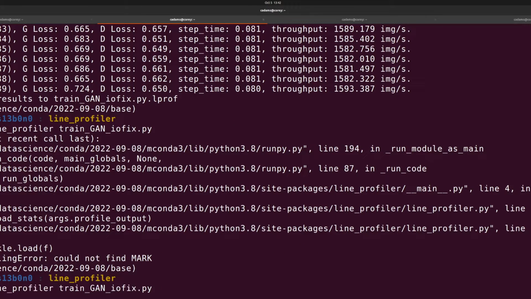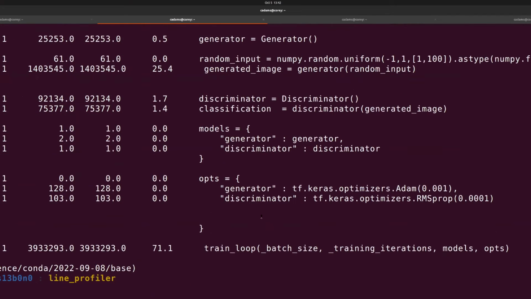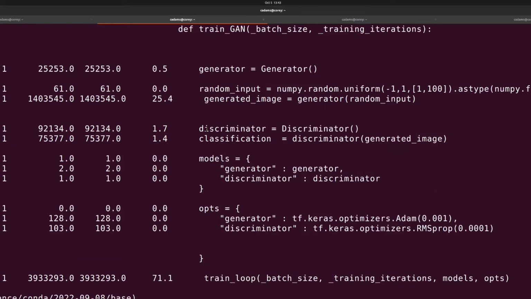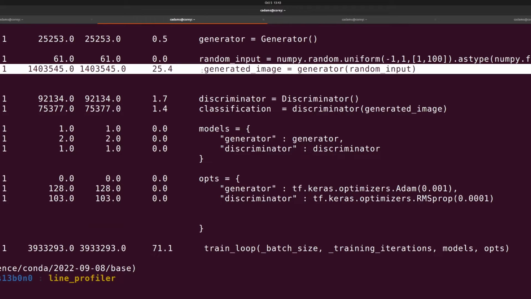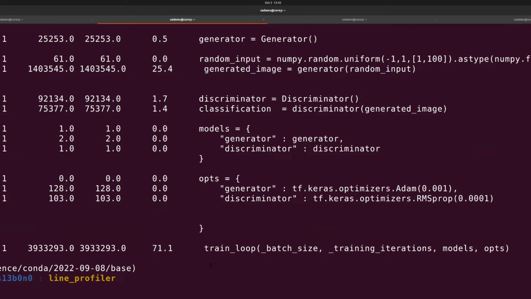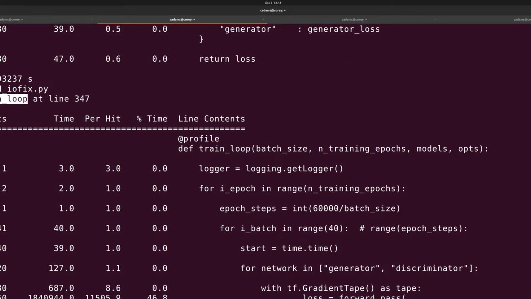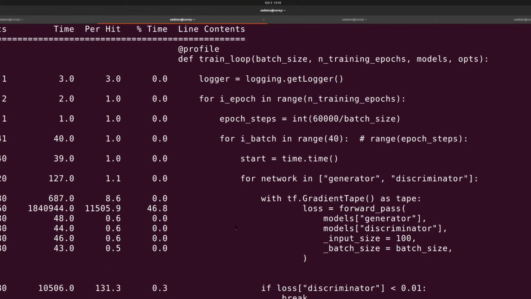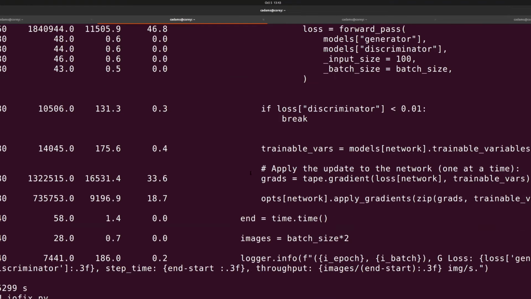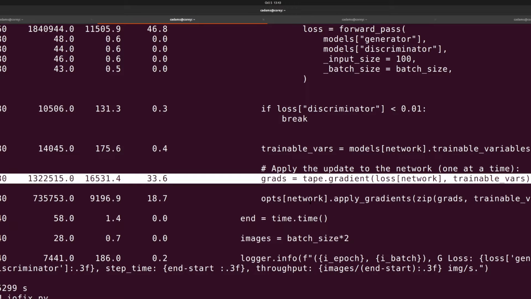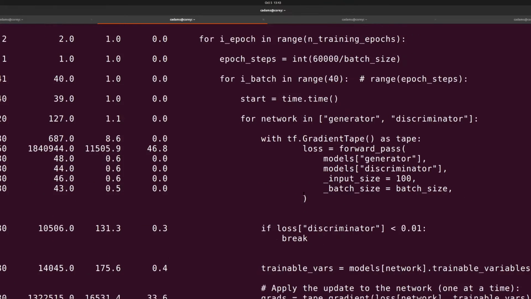If I do the output of the line by line profiling, there we go. I didn't type the full file name. Just recapping here: creation of the models is still a significant chunk, but it's largely irrelevant. We're now down to 71% of our time in the training loop. Inside this train loop function, we've got 46% of time in the forward pass, 33% in the gradients, and 18% updating the weights.